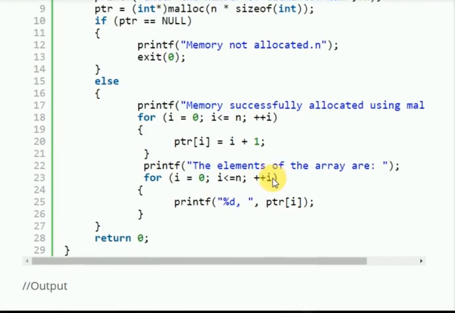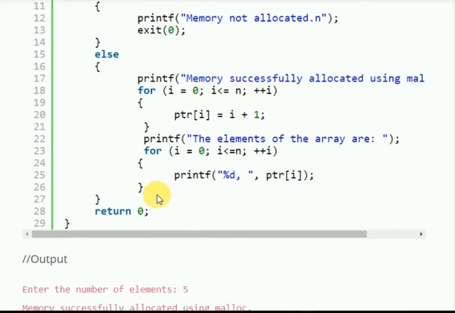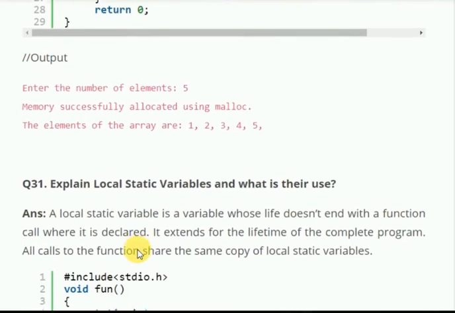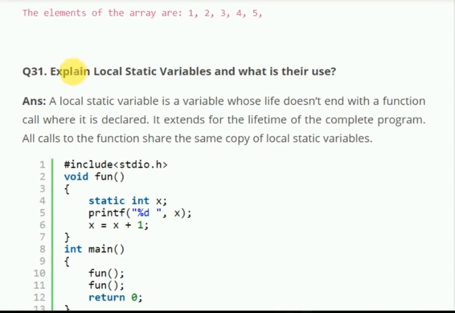But we are not deallocating this memory, right? After ptr has been used, we should have written free(ptr) so that the memory would be released, but here we are not doing that. So there is a memory leak.